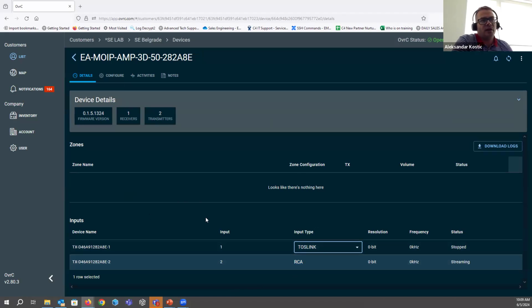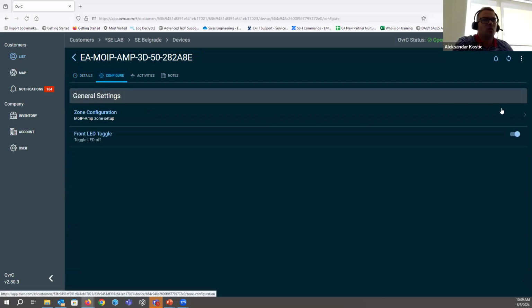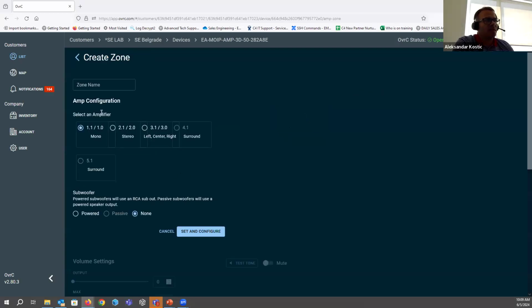So first, when I'm defining my audio zone, what I need to do is create a zone on the MOIP amplifier. I go to configure, and here in zone configuration, I go add zone. I can call it 2.1 audio zone. As this is a 3-channel amplifier, any configuration which includes more than 3 channels is grayed out. So I have the option to create a mono, stereo, or 3-channel zone.